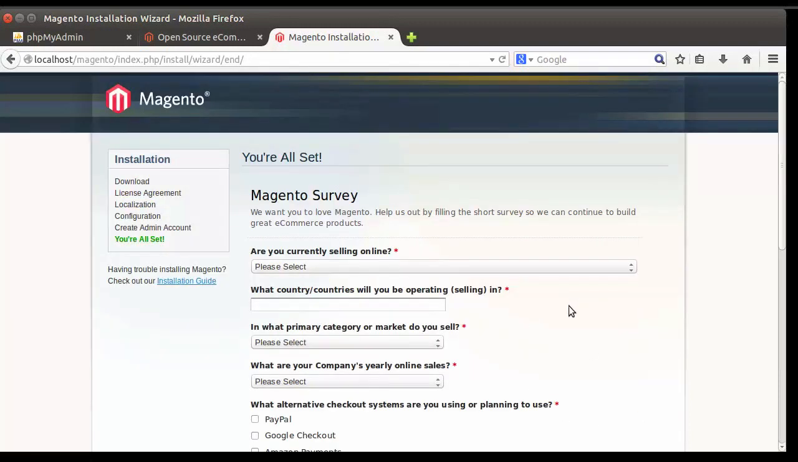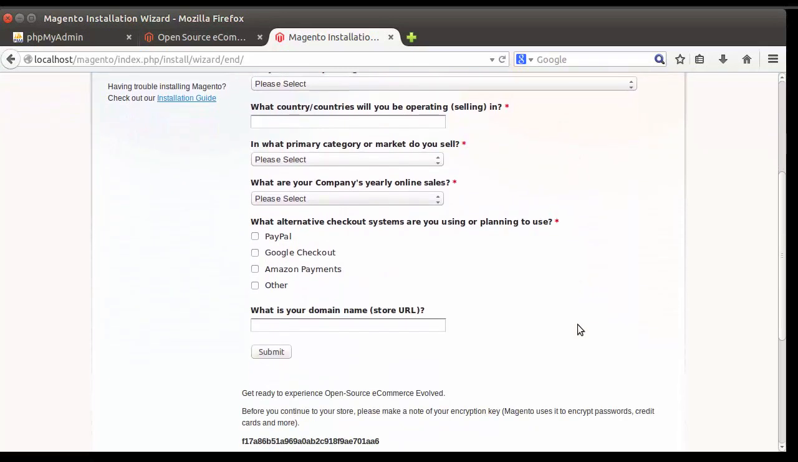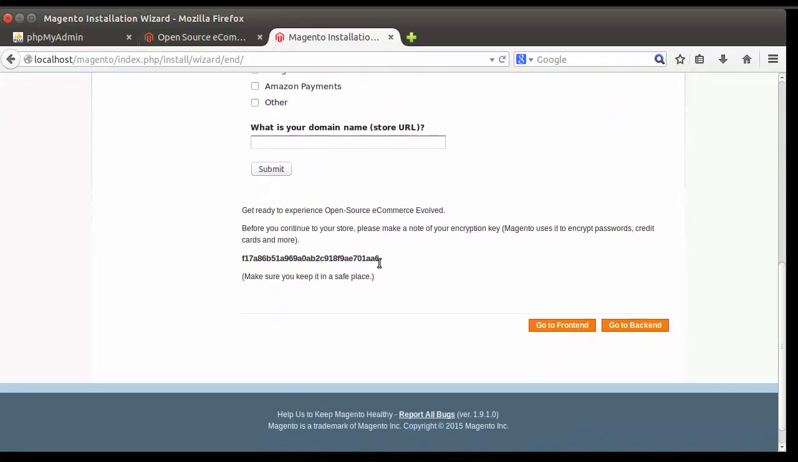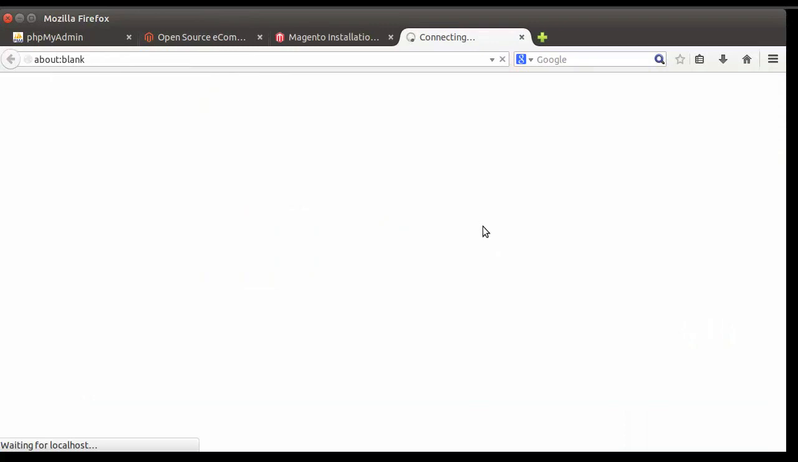And there you go. You're all set. There's a short Magento survey at the end. If you scroll all the way down to the bottom, you will see your encryption key. It's good to probably copy this off and save this in another place, even though we know it is also stored in the local.xml file. So from here, you can go to your front end or go to your back end. Let's select go to front end first to make sure this is working.